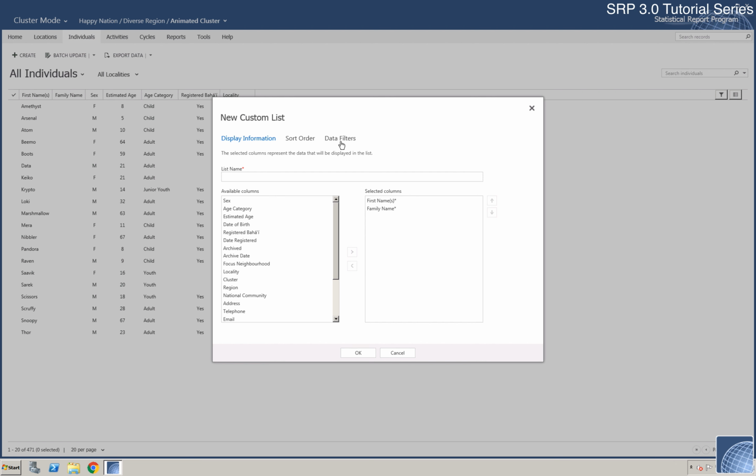So what would you use this for? Well, whenever you have a question that you want to ask the data, or you want to analyze the data in a certain way, this is a perfect way to come in and create a customized list to allow you to gather that information much faster in the future.